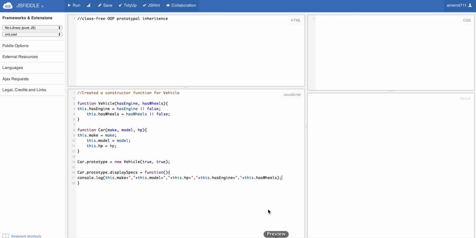Now, what have we done here? We have practically extended the functionality of car by adding another function to this object, and that too into the prototype. Now, what does this prototype hold? This prototype has access to hasEngine, hasWheels, displaySpecs, and everything that points to the vehicle prototype. Now let's create a car. How do we instantiate this car object?